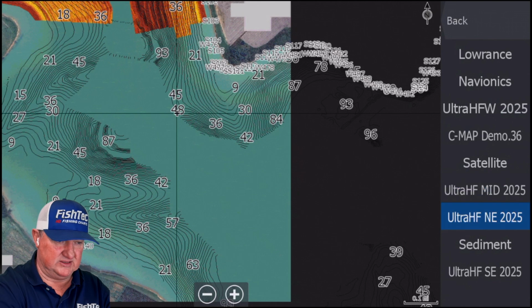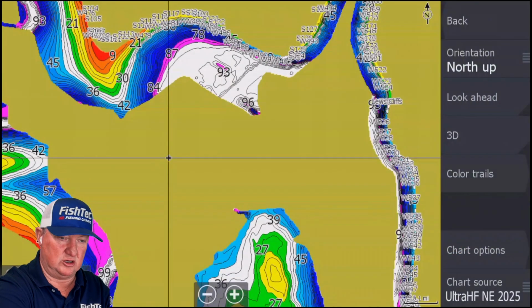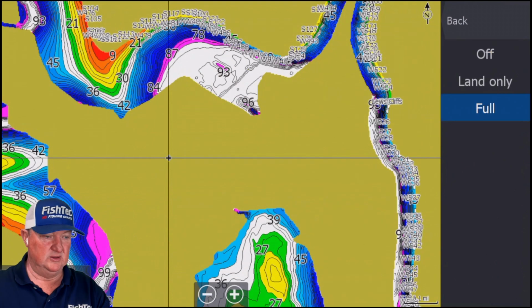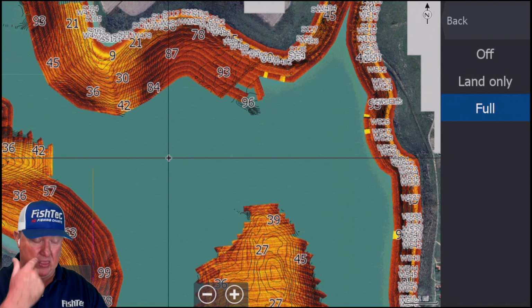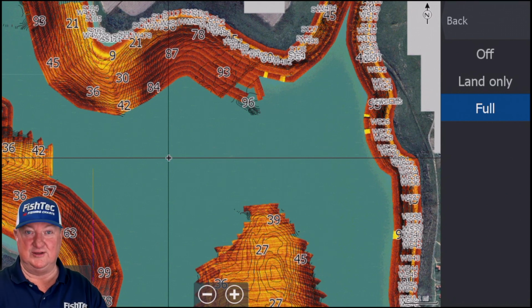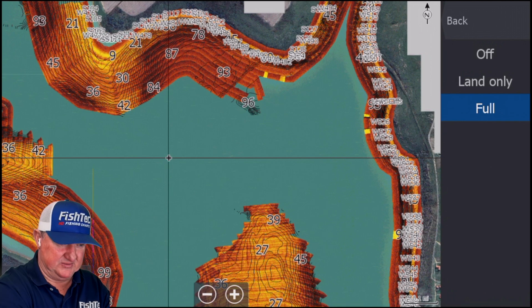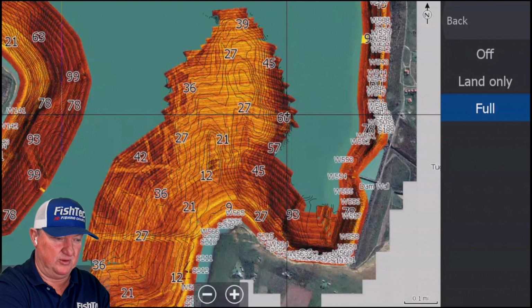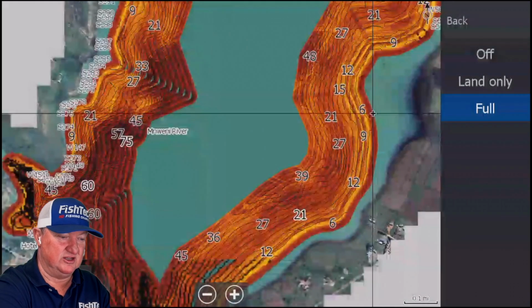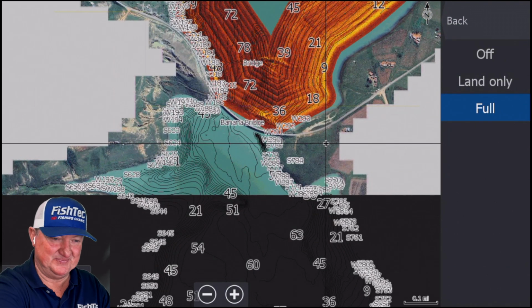This is our northeast section. I'm just running through quickly what is here. Again, back, chart options, photo overlay, full. I don't know why Lawrence doesn't leave that on as default. I've never been able to understand it. There's no reason anybody would ever want to turn that off. I don't get it. But it is what it is. Hopefully one day the powers that be will pick up on that and go, let's change that to default on. And it'll make everybody's life so much easier.